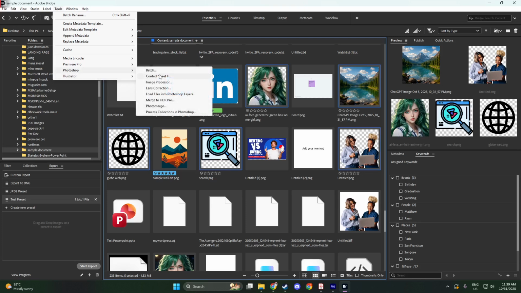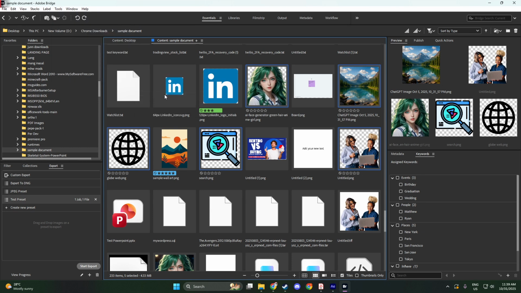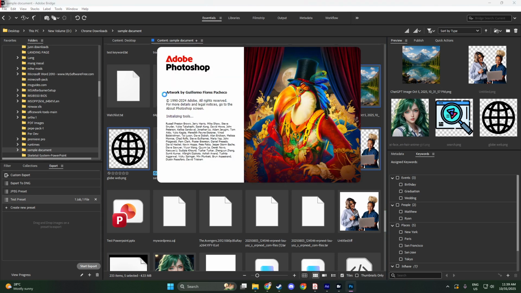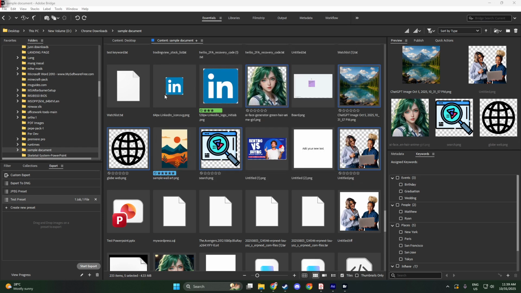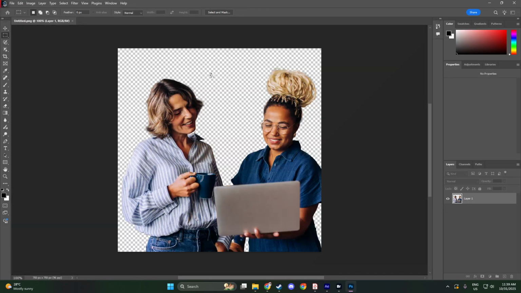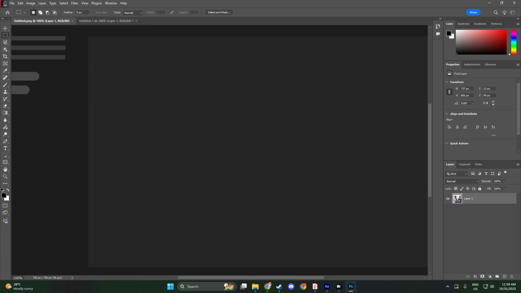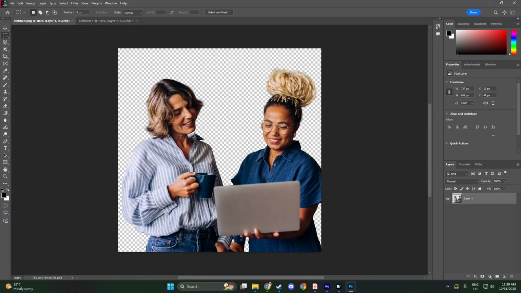You'll be presented with multiple choices, and among them, you might see options like Open in Photoshop or Load Files into Photoshop Layers. Selecting Load Files into Photoshop Layers is particularly useful if you're planning to edit in Photoshop. This option will take all the images you've selected and load them into a single Photoshop document, placing each image into its separate layer. This setup is incredibly handy for projects where you might want to combine images, adjust them individually, or apply layer effects.